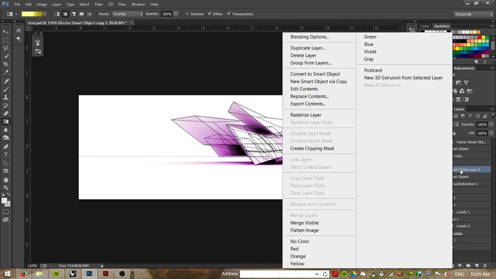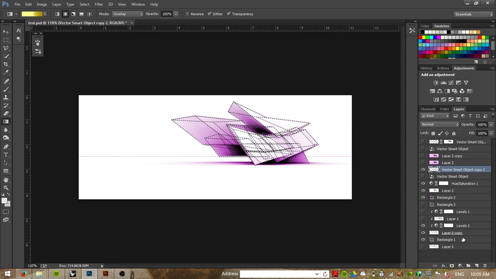Because it's a smart object, what you're going to want to do is rasterize it. Now what you can do is say, toss a mask on it, and maybe using the paintbrush, black will erase part of it. We've got a 25% opacity.